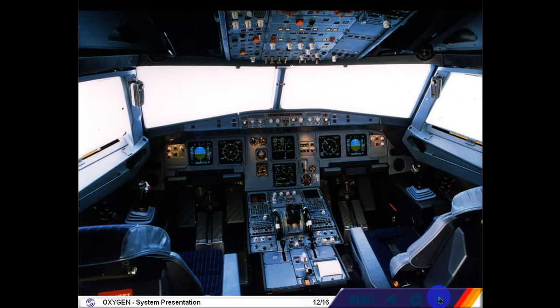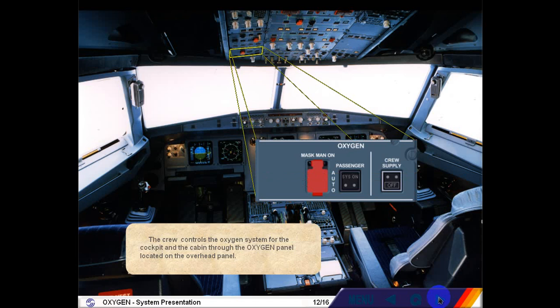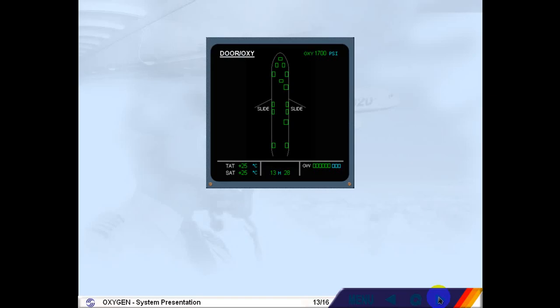The crew controls the oxygen system for the cockpit and the cabin through the oxygen panel located on the overhead panel, and monitors the cockpit oxygen system on the ECAM door page. The corresponding indications are displayed in the upper right corner and are color-coded to reflect the system status.